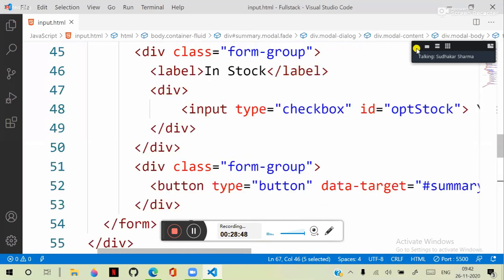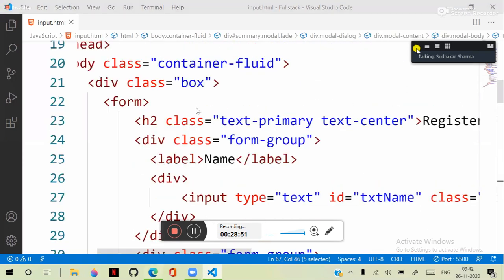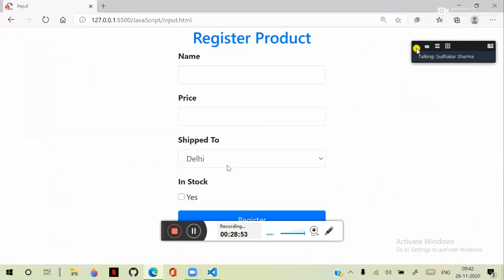So up to name, price, ship to, no problem. But in stock depends on whether they checked or not. That means dynamically we have to verify whether that value is checked or not. So if checked, then it should display one value. If not checked, another value. So we need a little condition for that.